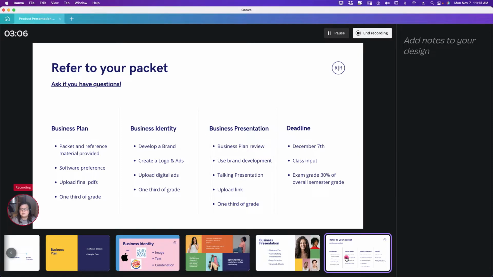as PDFs. You're going to save them as a PDF and upload them, and that counts for 1/3 of your grade. Your business identity will be to develop that brand logo, and you're going to create 3 ads, and they're going to be Instagram post ads, and you're going to upload those 3 ads to a separate assignment in Jupyter, and that's the second third of your grade.